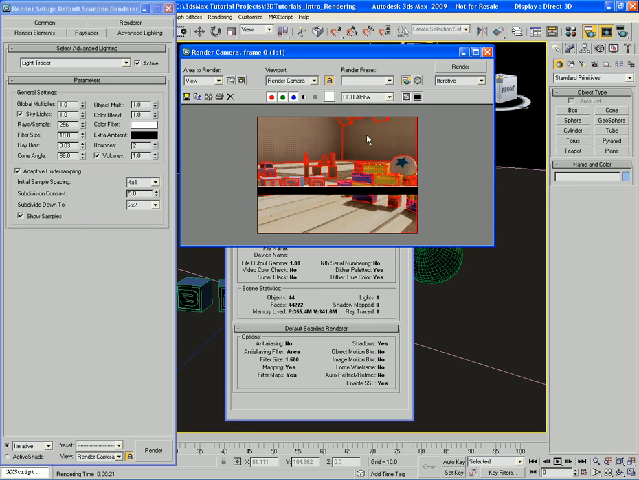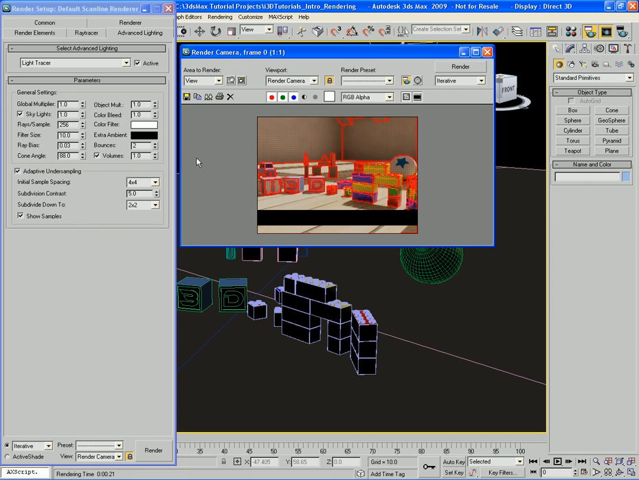So this thing is still rendering. Now I can see my walls are looking pretty good. So I'm going to increase the number of rays per sample just so I get a nice final production render that looks great. So I'm going to hit escape just to cancel that render out. And now what I'm going to do is I'm going to increase the rays per sample to 512. And filter size I'm going to probably keep to 10, which looks pretty good.